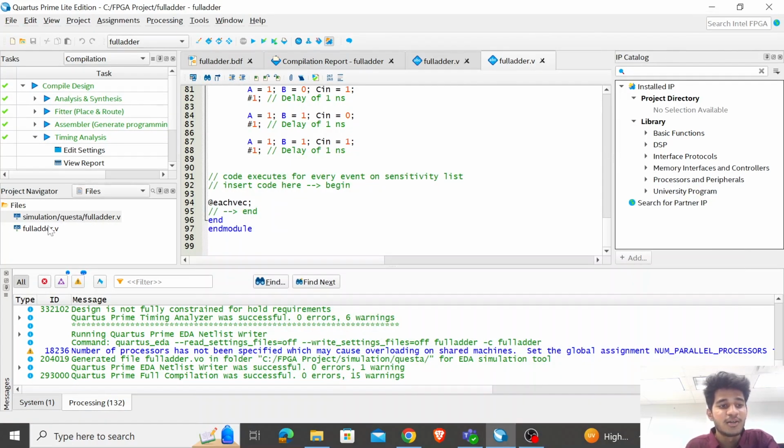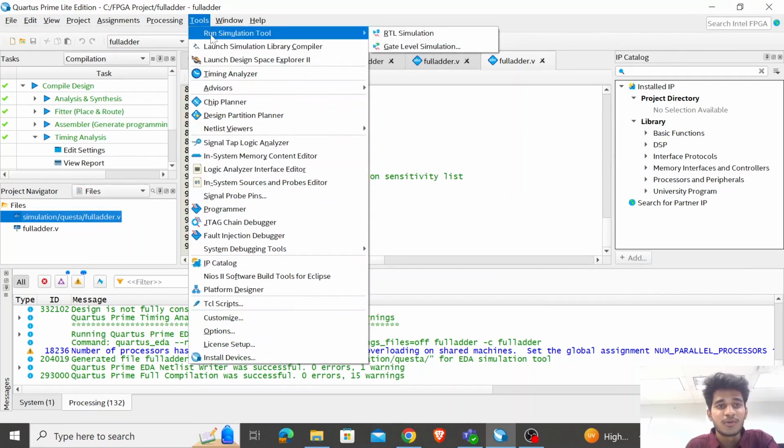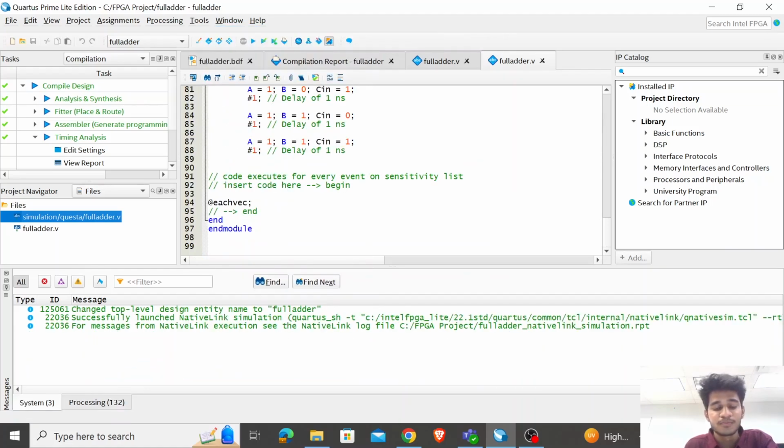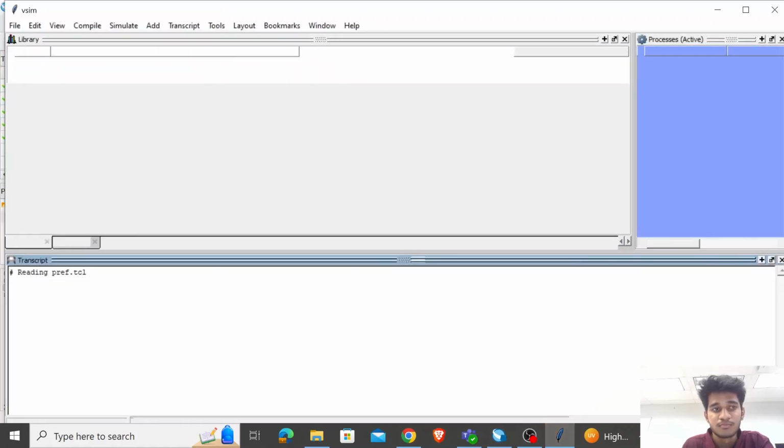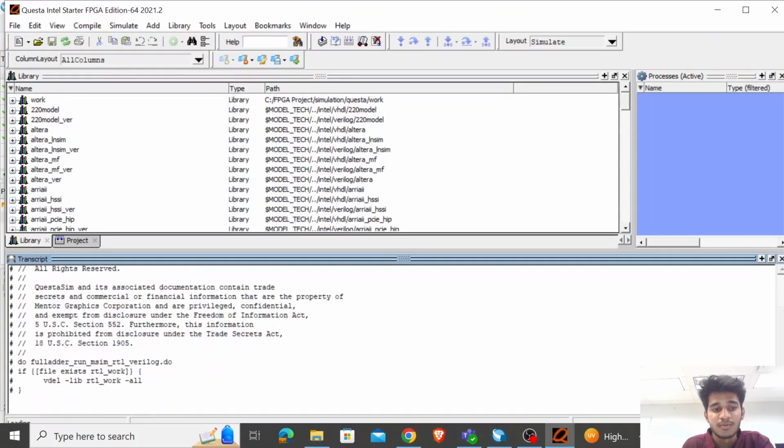So after you have created both the test bench and the design code, you can go to tools, click on run simulation tool, and you can select RTL simulation. So now this will open up the Questa simulator. Yeah, so it has opened up the Questa simulator.